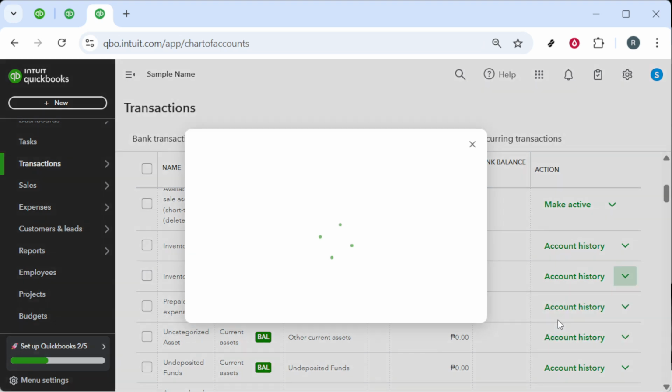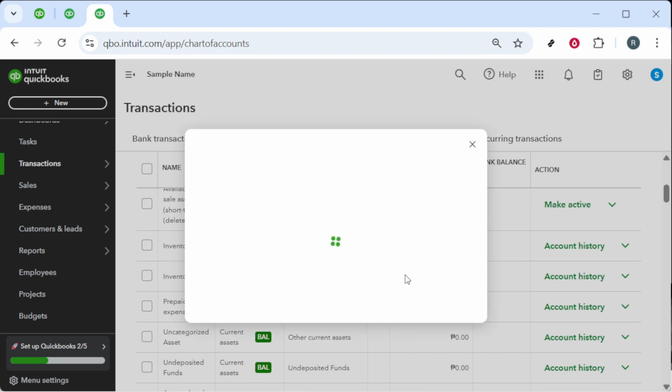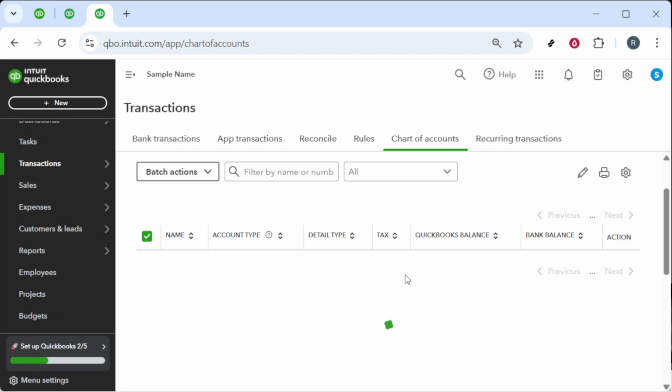A confirmation prompt will appear asking if you're sure about making this account inactive. Click on Yes, Make Inactive, and just like that, your account is marked as inactive. Remember, making an account inactive simply means it's hidden from your main list. The information is still there if you need to bring it back.